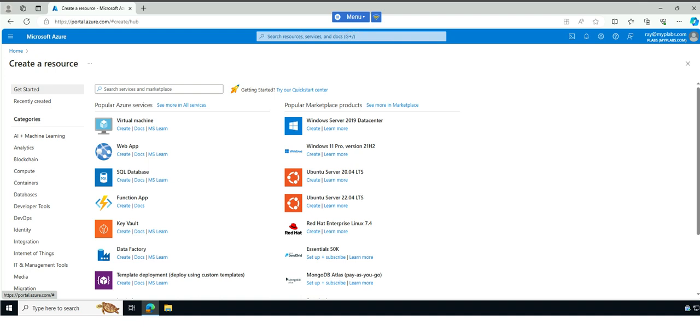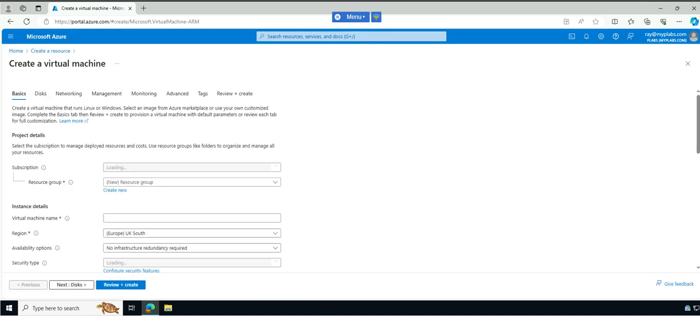It's a very easy process. Okay, so here as per the requirement I will select my resource group.